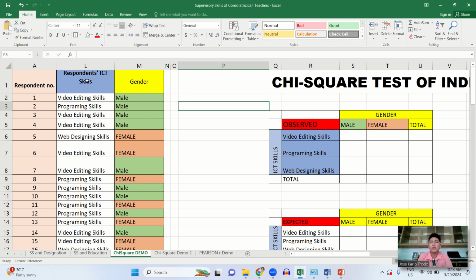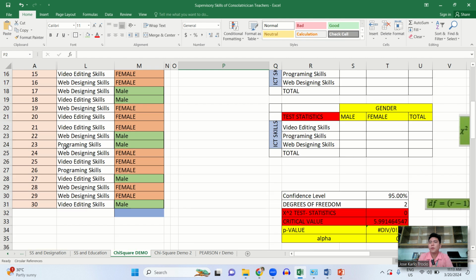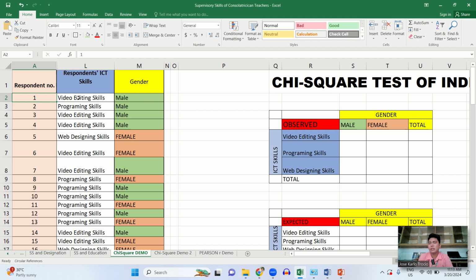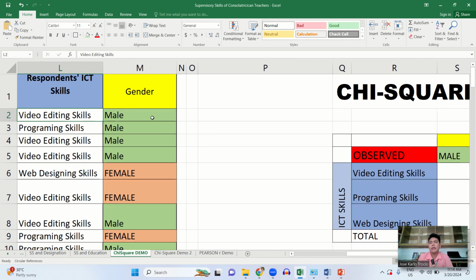Okay, so first things first, we need to tally all the data. Suppose in this example we have 30 respondents. Respondent 1 in this case said that he is the best in video editing skills among the 3 skills. So respondent number 1 said video editing skill, and he is a male.